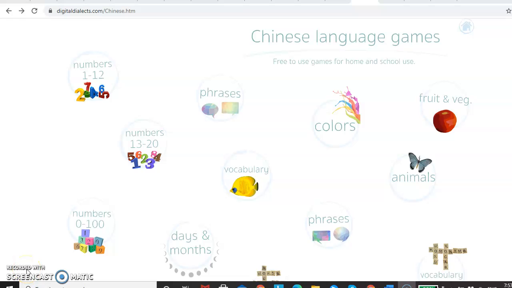The first new technology I choose is Digital Dialects. It is a Chinese language learning website, but with games. The Mandarin Chinese learning materials on Digital Dialects are free to use, and do not require any form of registration or the provision of contact or personal information.